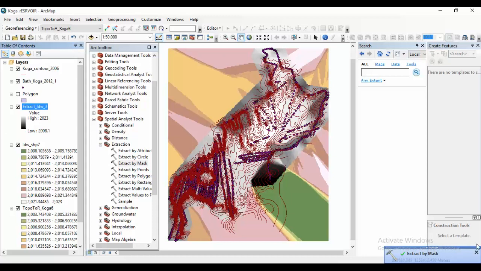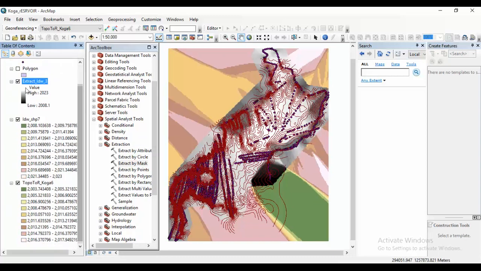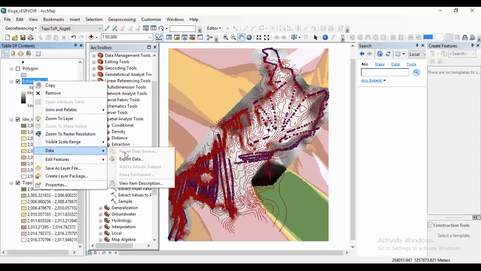That is the inverse distance weight converted raster. That means bathymetry to raster. We can save it. I can save this data.